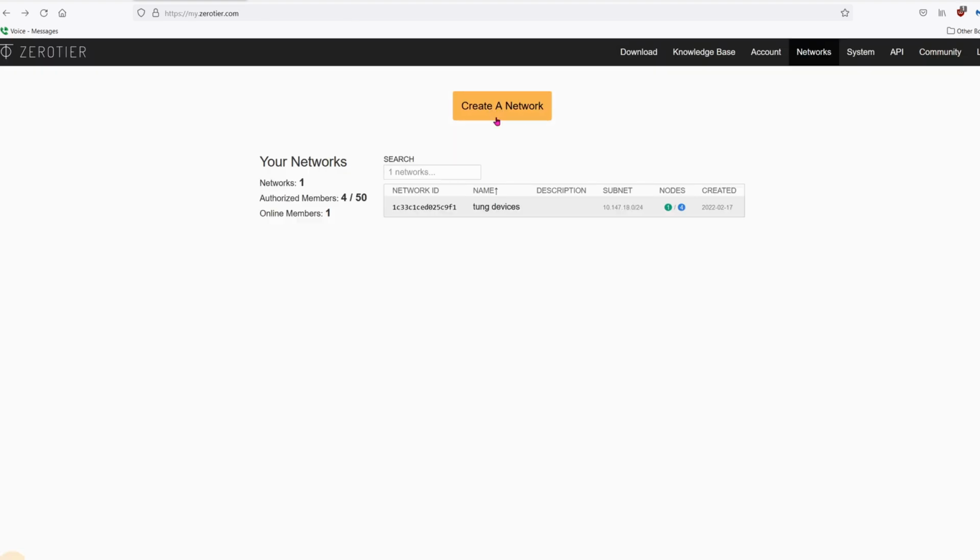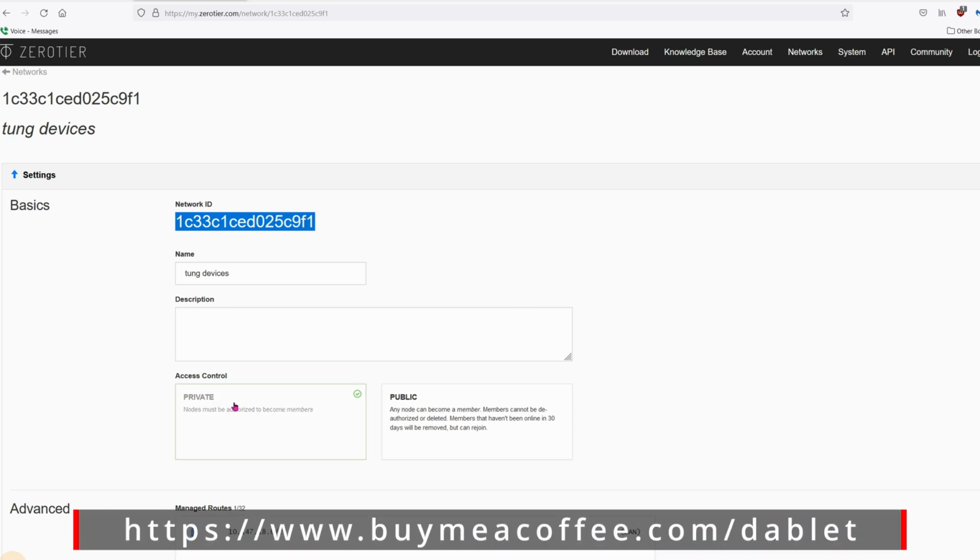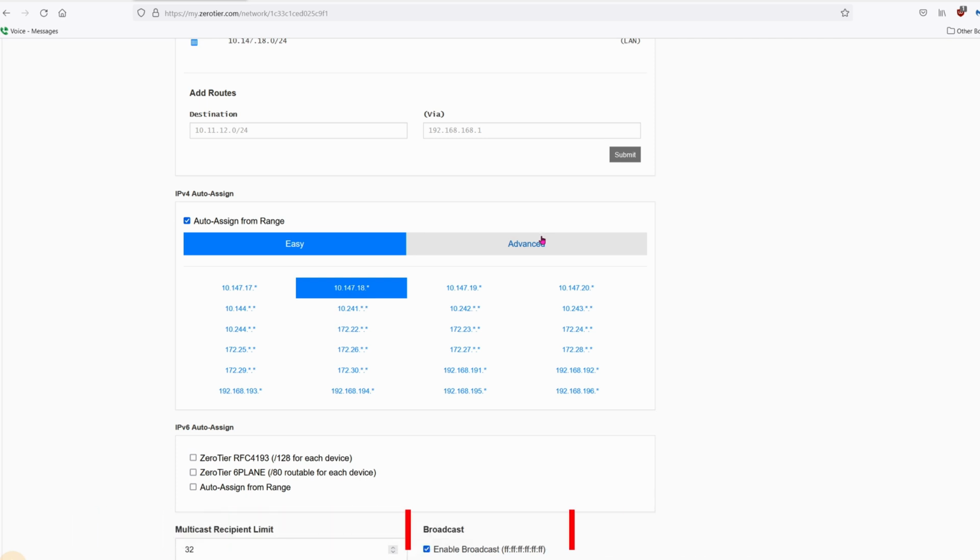Once you create a network, it's going to give you a network ID, the name of it. If you click on it, you can rename it to whatever you want. And make sure that you keep track of this network ID. There are a lot of options, but make sure that your access control is private. You do not want anybody to see this network. There are a lot of options if you scroll down, but I'm going to keep everything default.